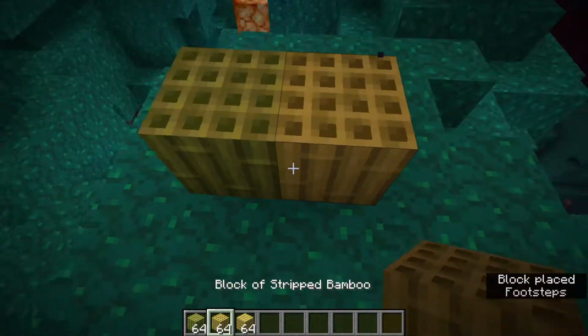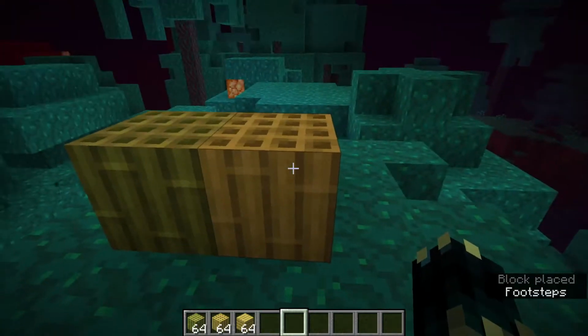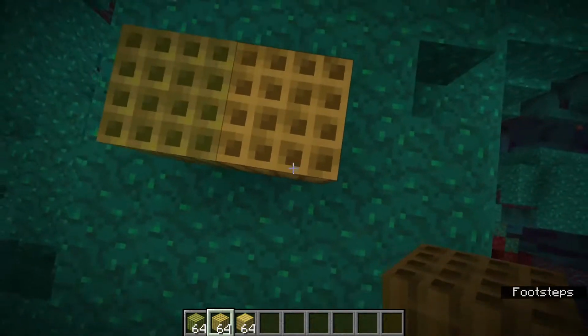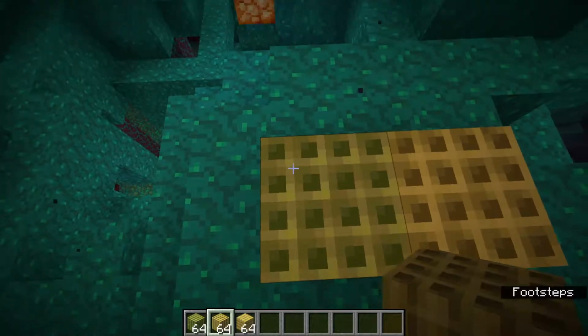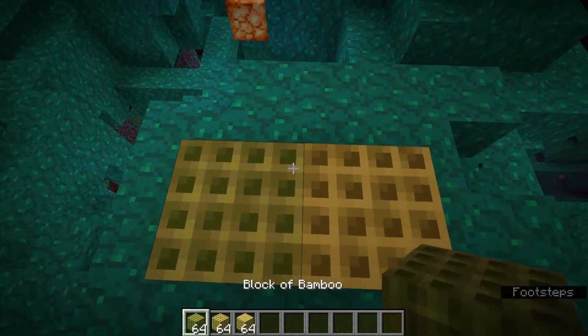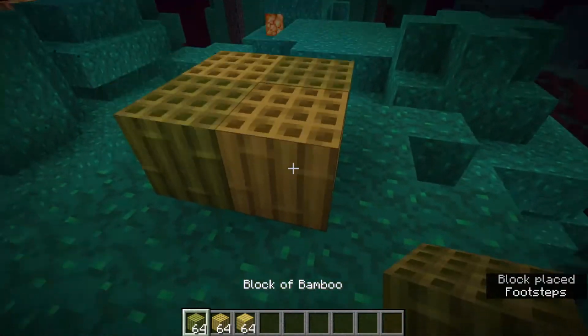The block of bamboo has had a new texture. As you can see, it's got more of a green tint to it now. And the stripped block of bamboo also has had a new texture. It looks darker. So there is now another new texture in the game that you can use. And I think doing something like that looks really cool.